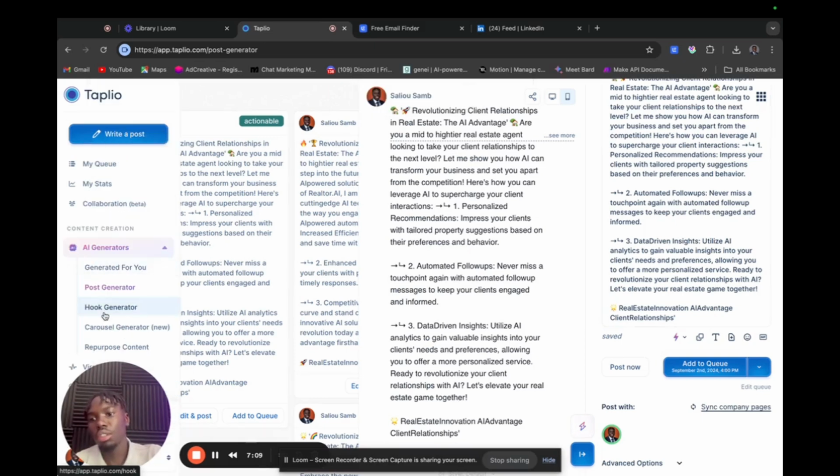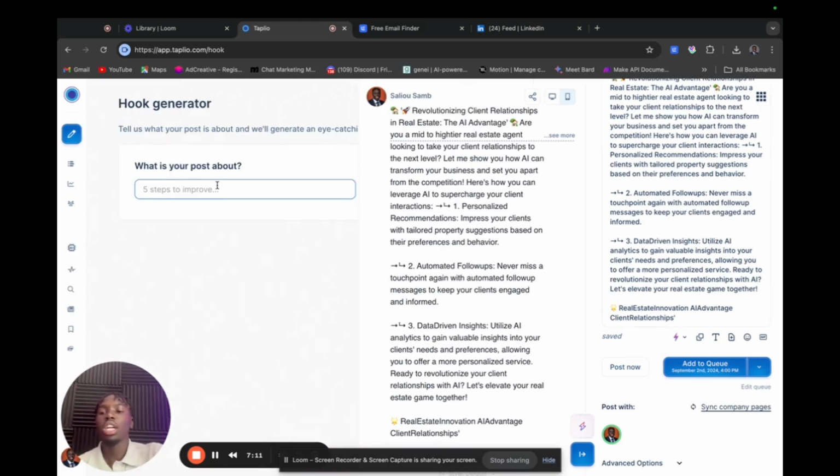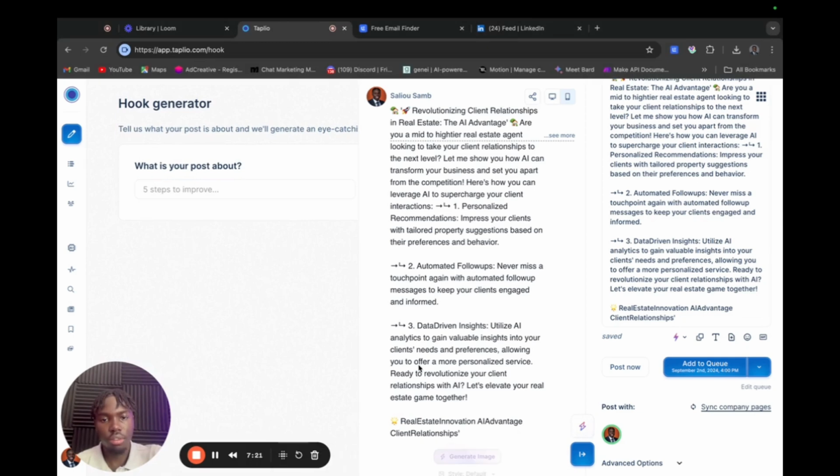That was just the post generator. You can also make a hook generator, especially when it comes to LinkedIn. Having a very captivating hook is super key in this whole process. Let me see this real quick. So say that I wanted to post about real estate and AI automations.